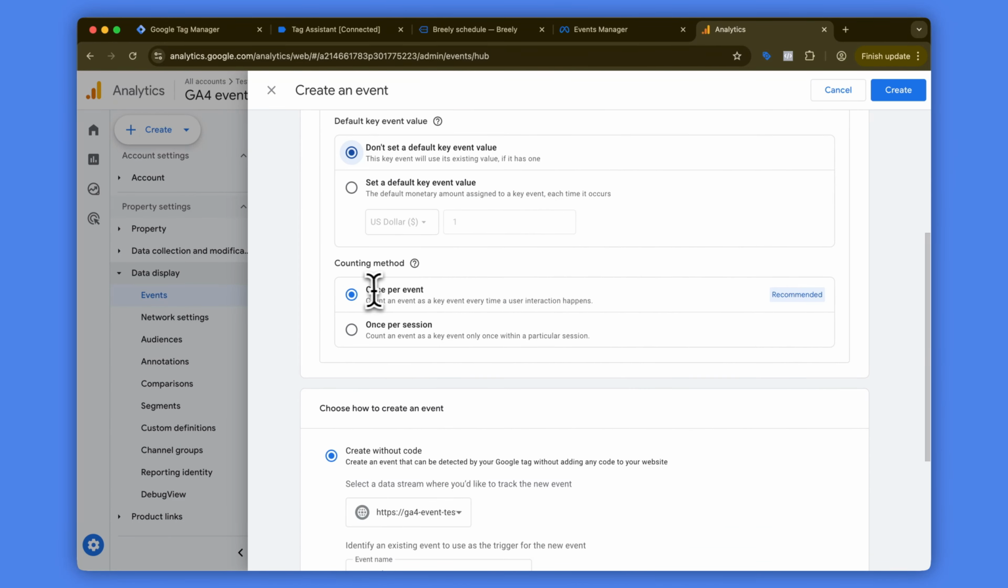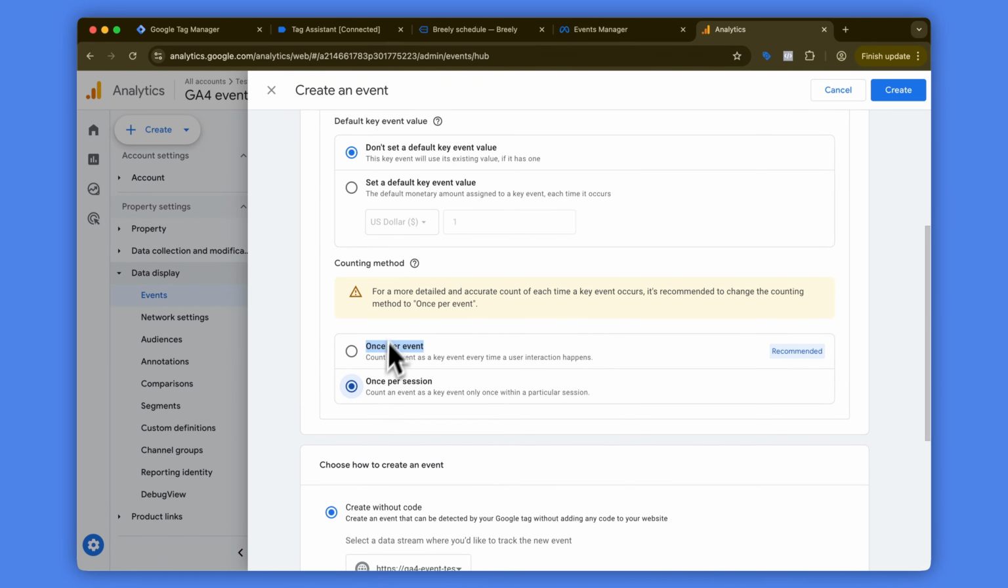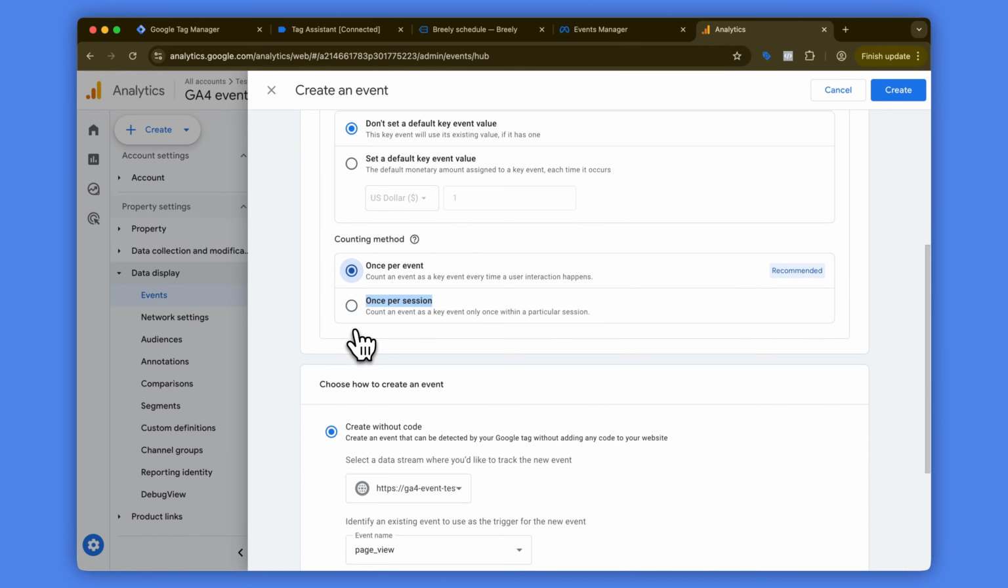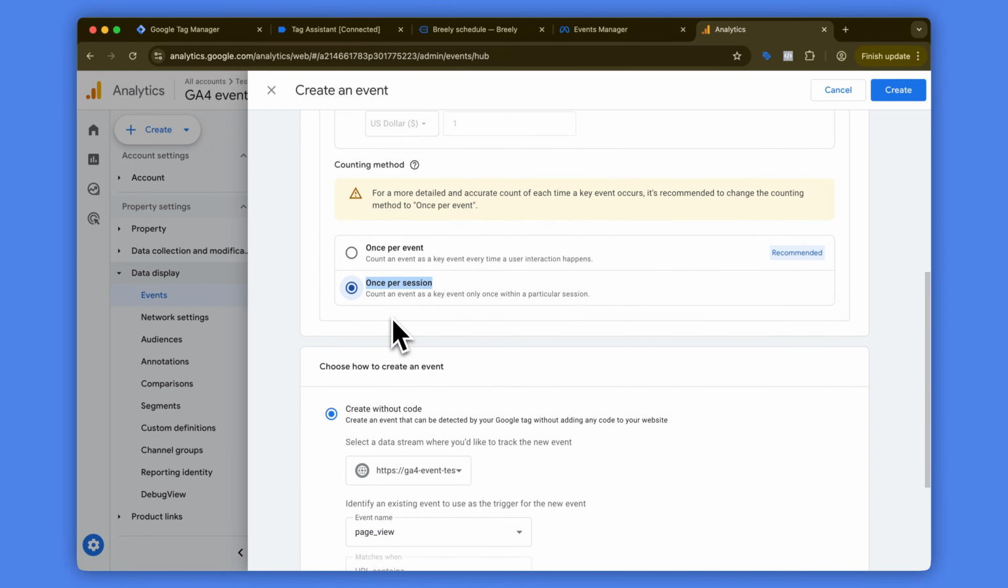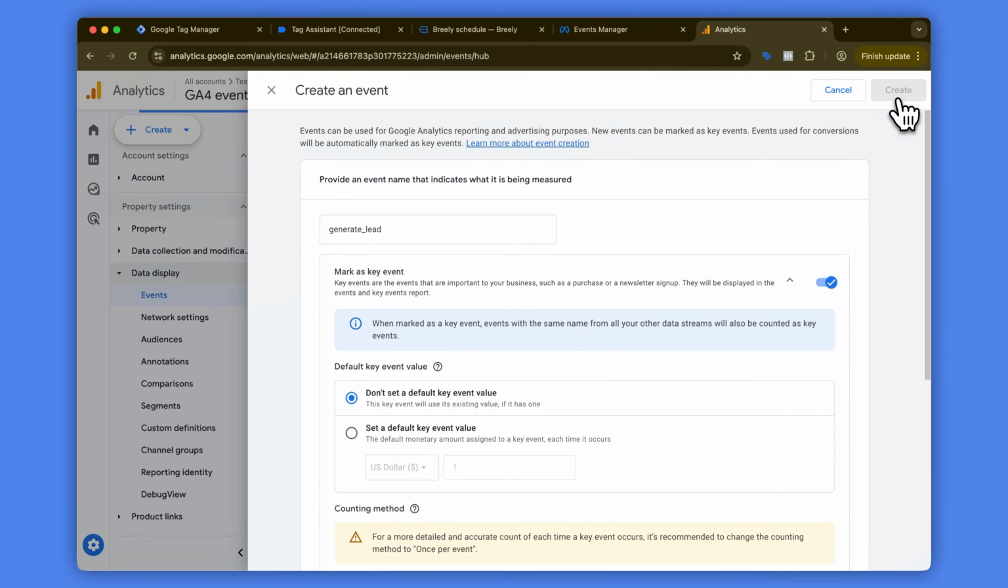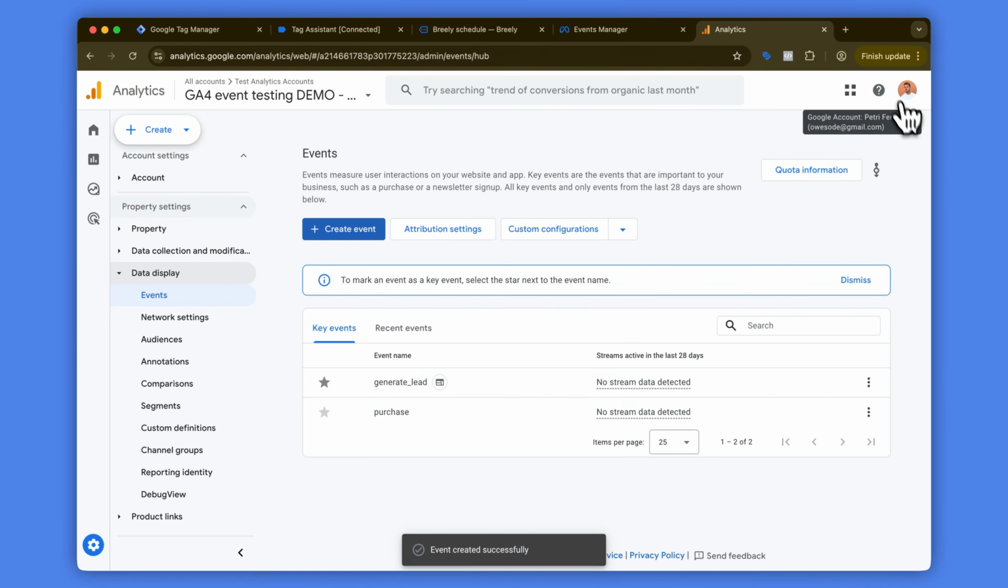You can think of this kind of like as a conversion within Google Analytics. And now we can again choose once per event or once per session. If someone fills the lead submission in Breely 10 times, if there's no payments, maybe just one is valuable. So you can pick whatever is better here and create with code and create. Let's test this.